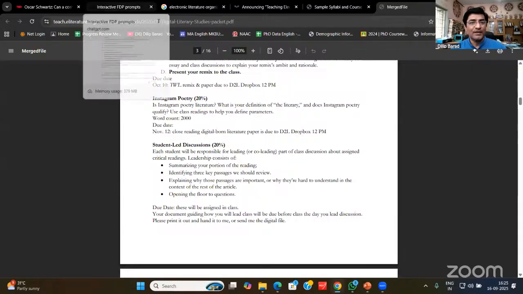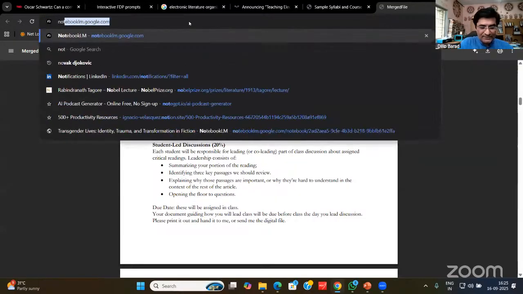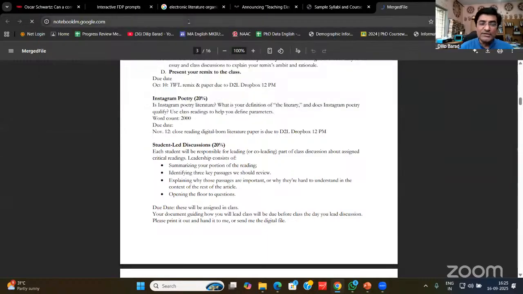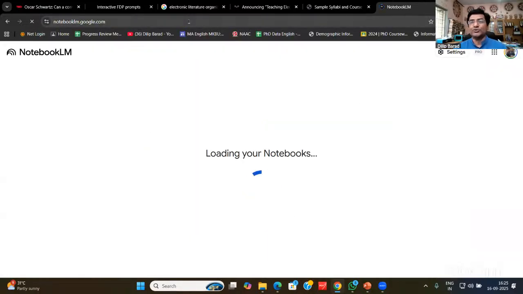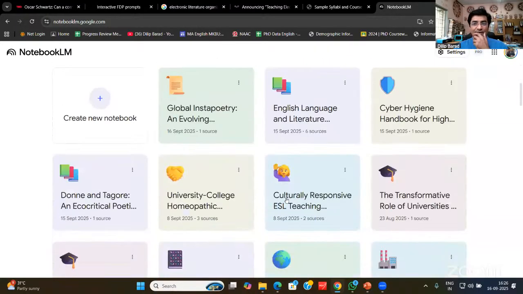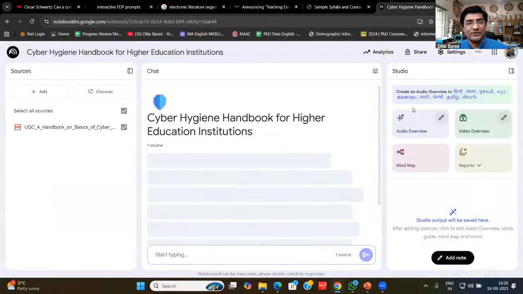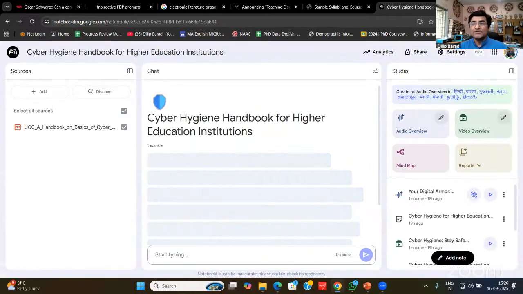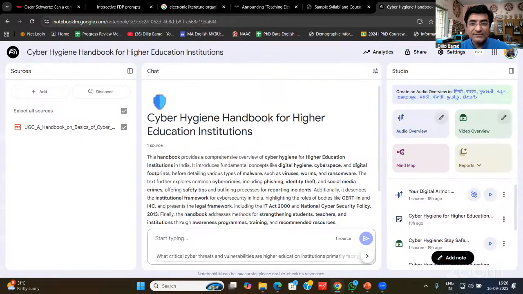When I open it, the notebook tool is quite unique as compared to all other tools. This is a very unique tool. It is unique in different manners and in different ways. It is unique because this AI model works on the source that is given by us. We have to add the source and it will work within that source.